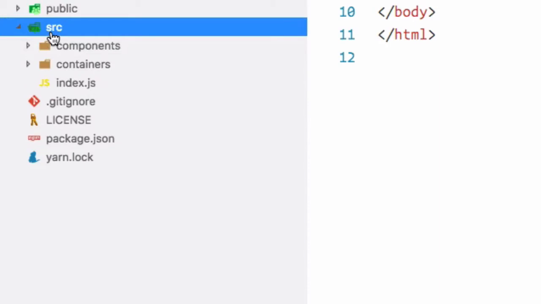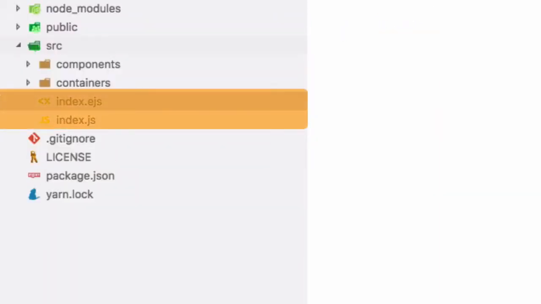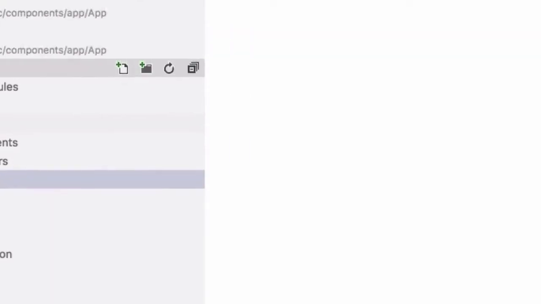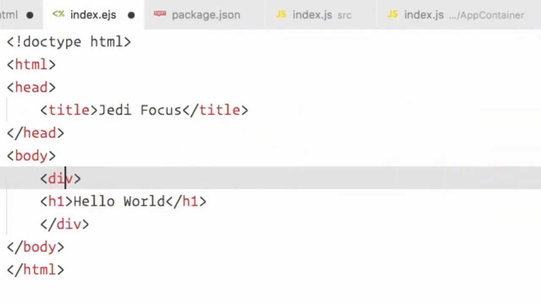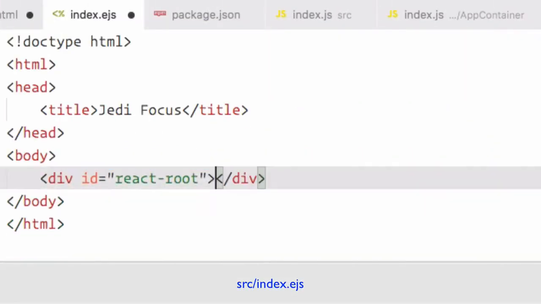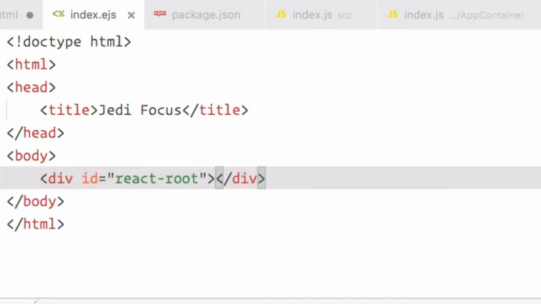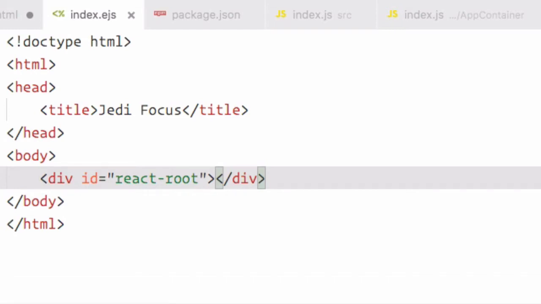Back to our code. I'll add two more files, an index file, index.js, and a template file, index.ejs, which will be our HTML template. So I'll return Hello World in our app, and add a simple HTML that has a div with the ID react-root in our index.ejs file. The name react-root is totally arbitrary, you can pick any ID you want, but calling it react-root gives the person who reads your code the context: this is a root level node where all the components of the React application will be bound to.